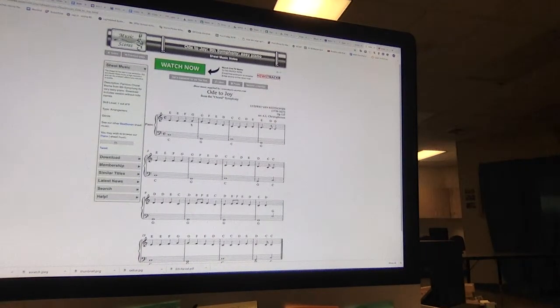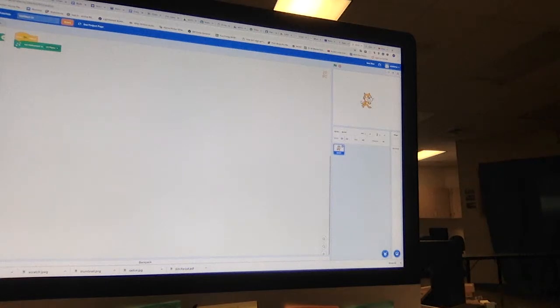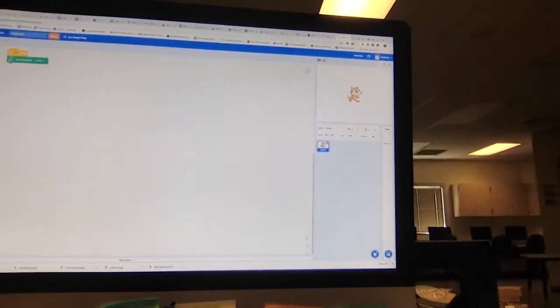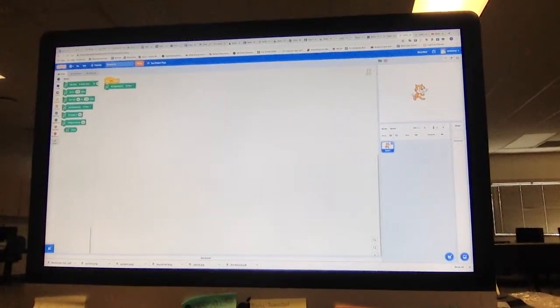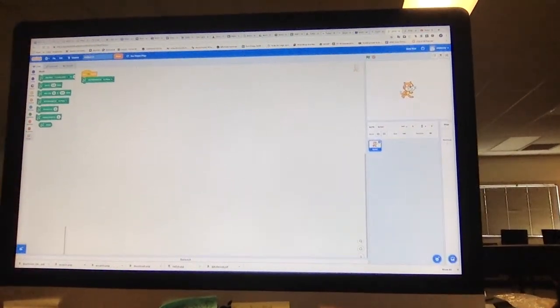Now we have E, E, F, G, G, F, E, D, C, C, D, E, E, D, D, something's going on here. We have this bottom one, we have this top one. I'm going to work on just the treble clef for right now. So let me go into my Scratchcat and I'm going to go here to sound. Let me see if you guys can see this. I want to make sure that I'm getting my entire screen while I program. Sound is going to be located right here in the purple.